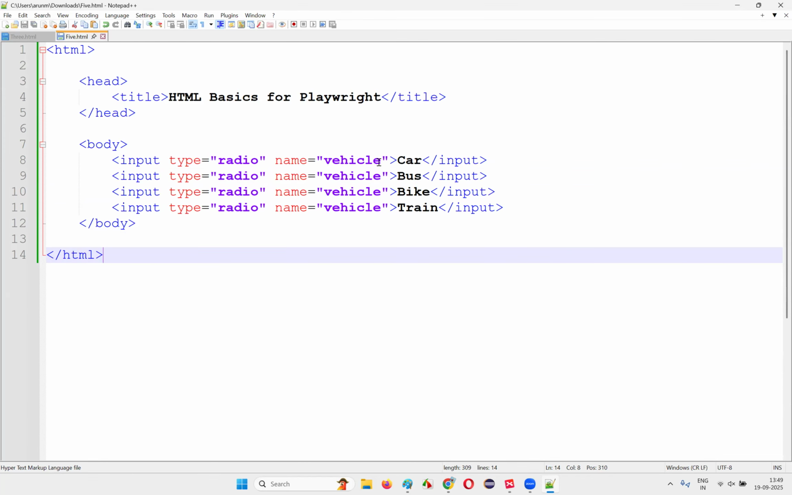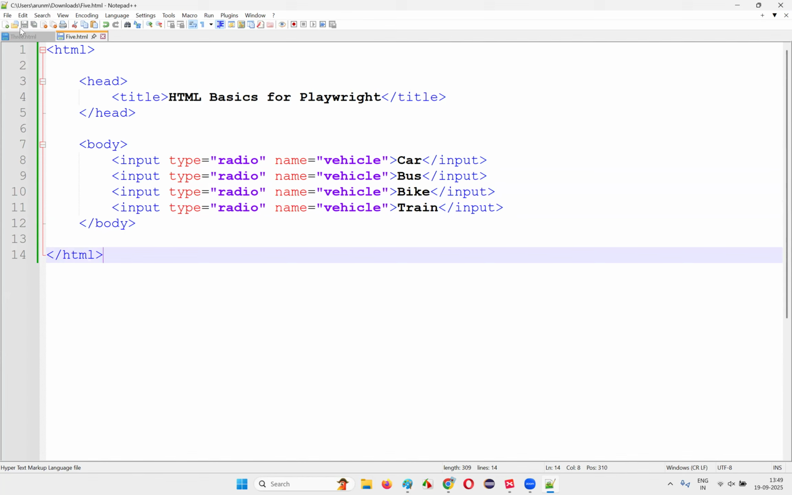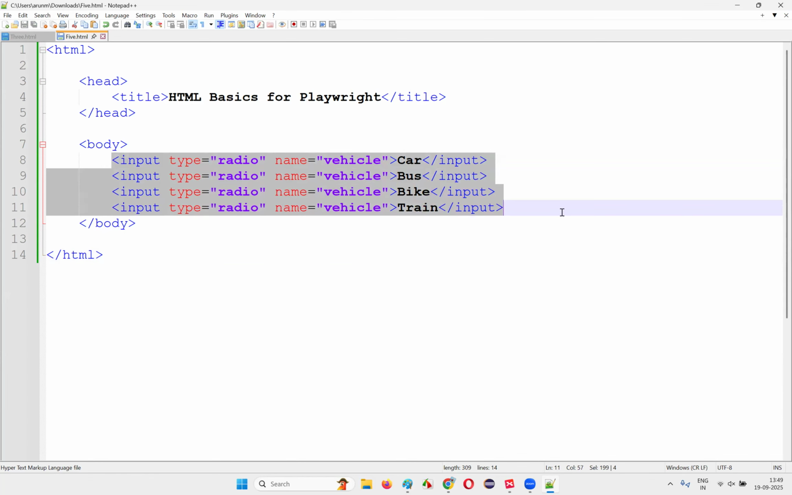The same name you have given for car, the same name for bus, the same name for bike, and the same name for train. In this case, what will happen? Now these 4 radio buttons are grouped together into a single entity.